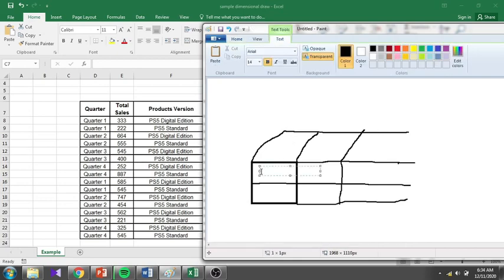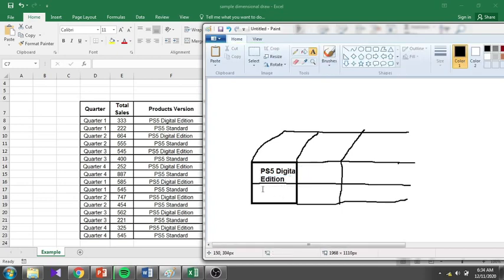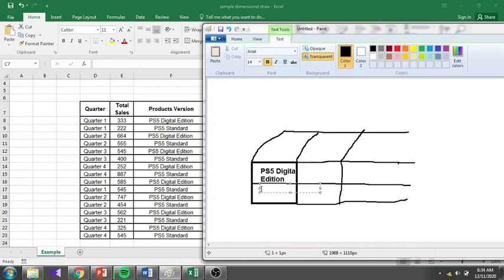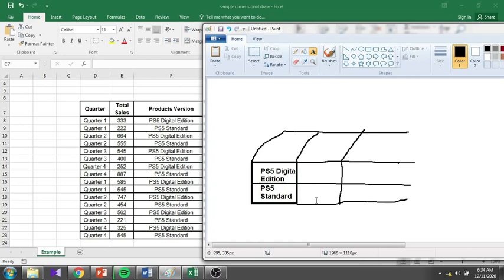This one is a PS5 digital. Alright, and then the second one is about the PS5 standard. Okay, you're going to have it like that.